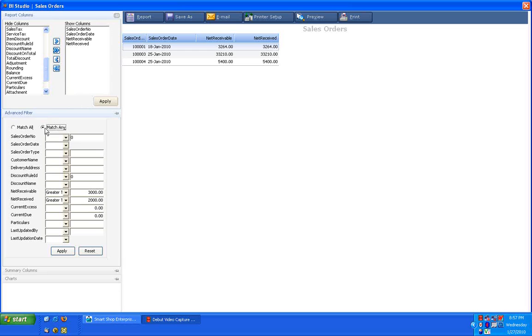Now let's select Match Any and click on Apply. Now in the generated report, the sales orders that satisfy one of the filter criteria would be returned. That is, these sales orders satisfy the filter criteria, either net receivable is greater than 3,000 or net received amount is greater than 2,000. As I mentioned before, in case of Match Any, the filter criteria would be ORed. Click on Reset to clear the filter criteria and retrieve all the records.